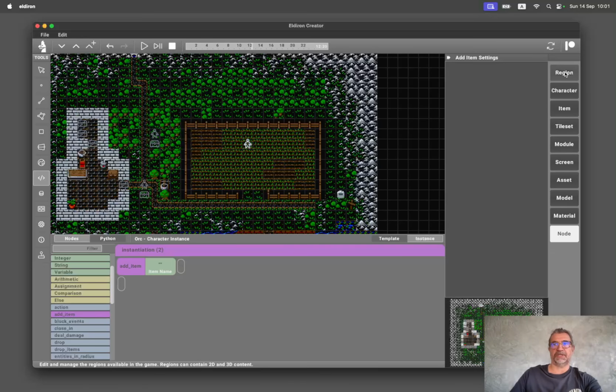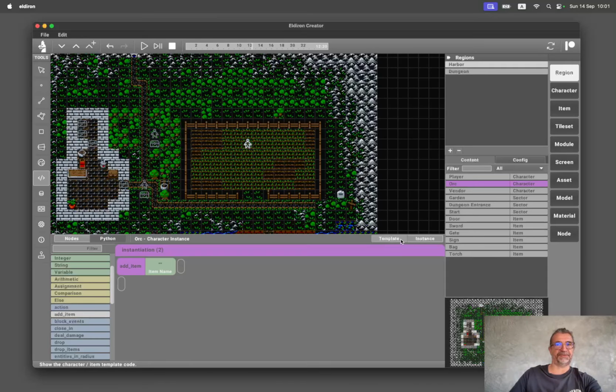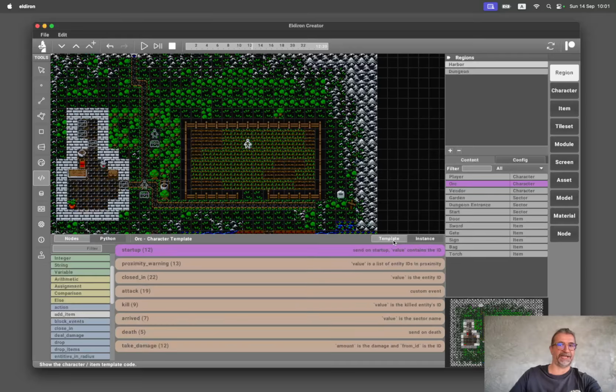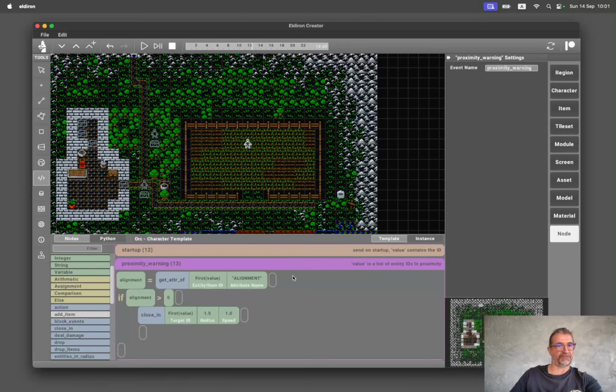But when you are here, you can just select the instance and you can always click back to the template here. That makes it easy to select between the instance and the template. The template is for all orgs and the instance is only for this org during startup. And as you can see, the same code is here as in the old ones.